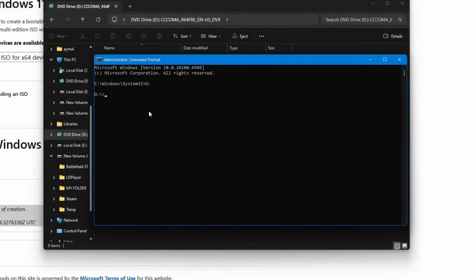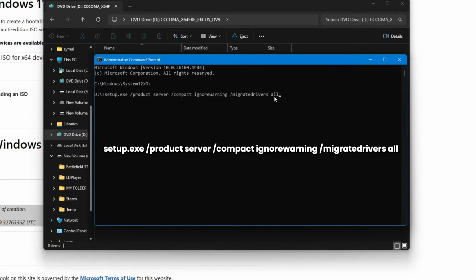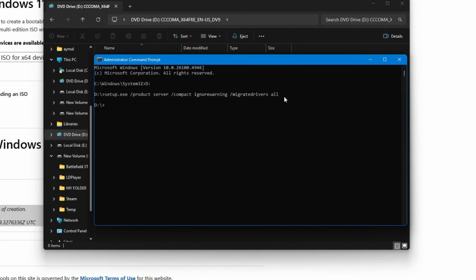Now, type in this command: setup.exe /product server /compat ignorewarning /migratedrivers all. This line launches the installer while telling it to skip certain hardware checks, including the TPM requirement.